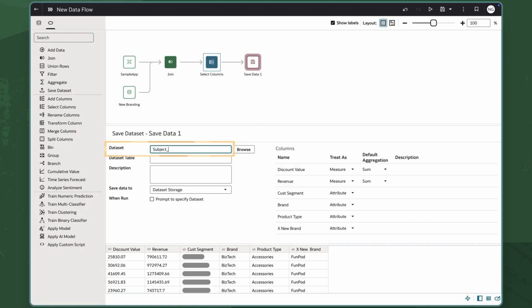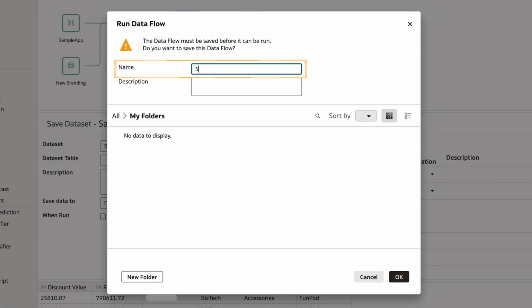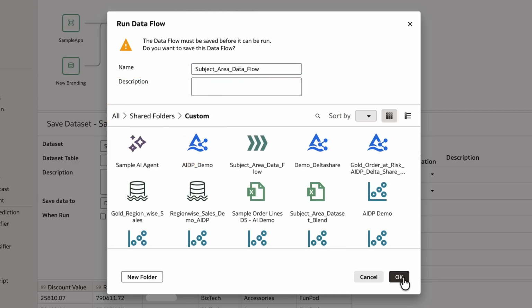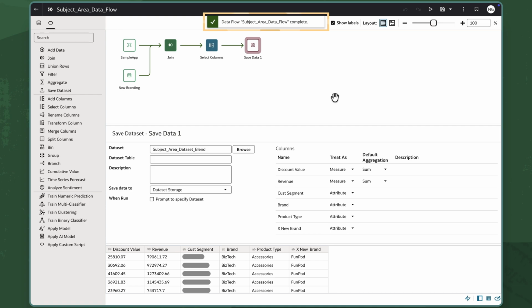I'll name the output dataset Subject Area Dataset Blend. Before I run this data flow, I should save it. Now I'll run the data flow to process the data. Once it's complete, I see a notification that the data flow ran successfully.